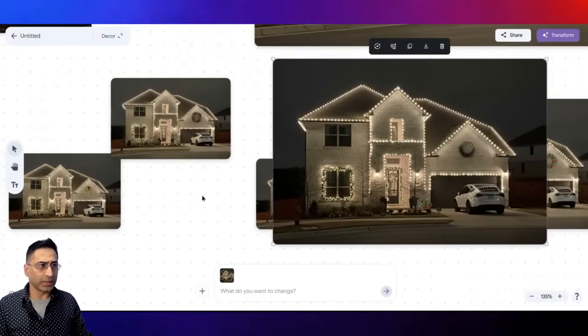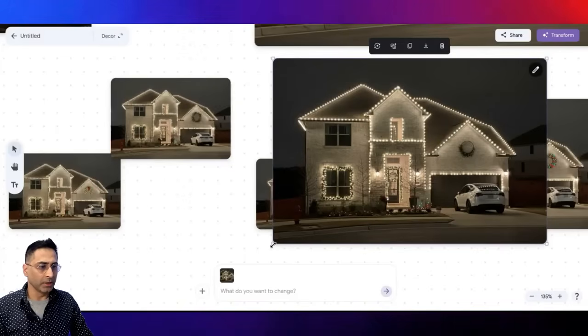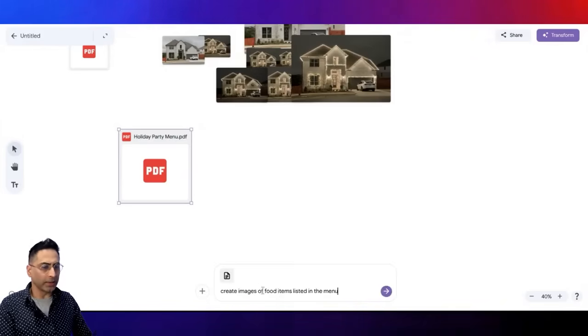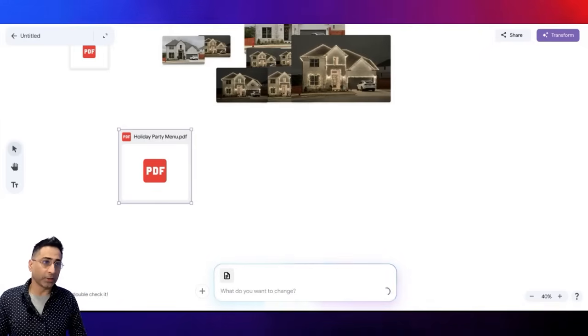So now I've got a lot of these ideas, and also keep in mind that everything is based on this particular PDF documentation as well, right? So it is definitely keeping all of that in mind. All right, so next thing we're going to do is add the holiday party menu, and then I want it to create images of all the food items which are listed in the menu, right? Let's see what it comes back with.